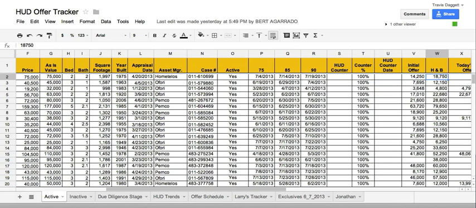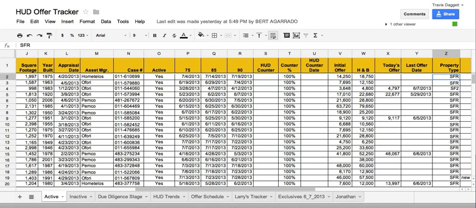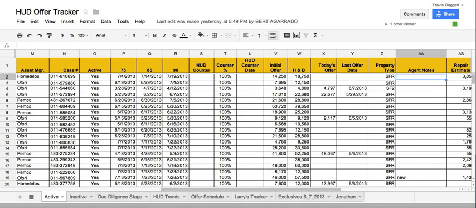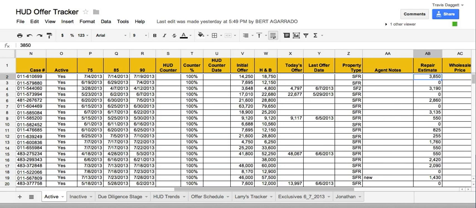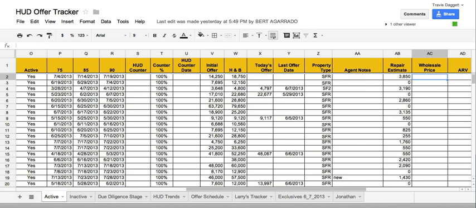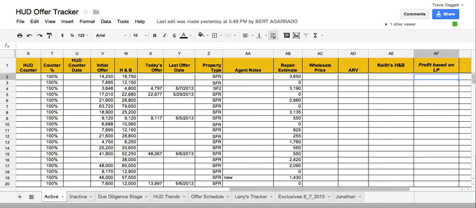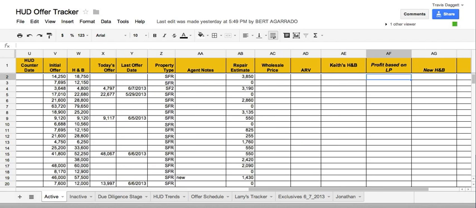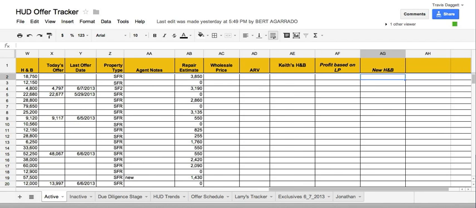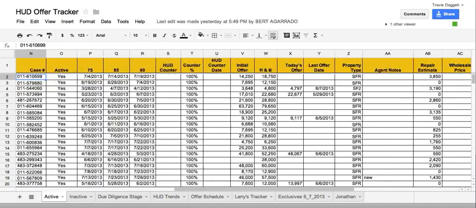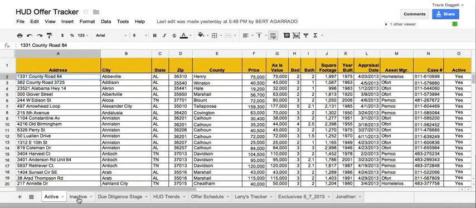Then we have our initial offer, our highest and best offer, today's offer, the last offer date, type of property, any notes from an agent in that area, the repair estimate according to HUD, wholesale price if we have a price we think we can wholesale it at, the ARV, the after repaired value, if there's an agent that's given us input on a highest and best, a profit prediction based on a price there, maybe even a new highest and best. So that's the active sheet. We have another one that's similar for inactive.